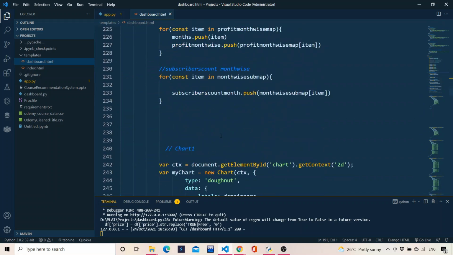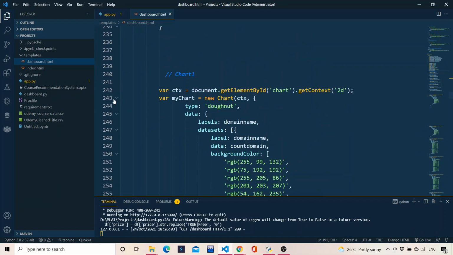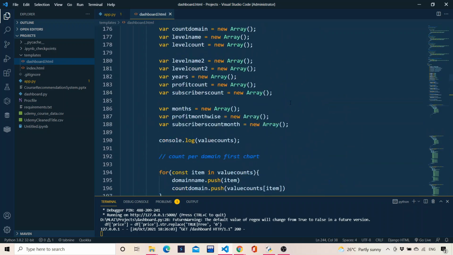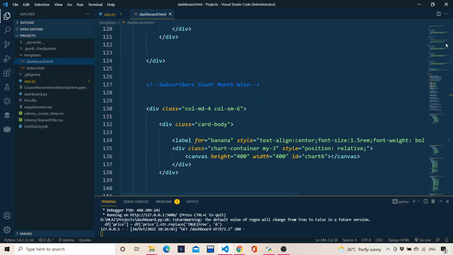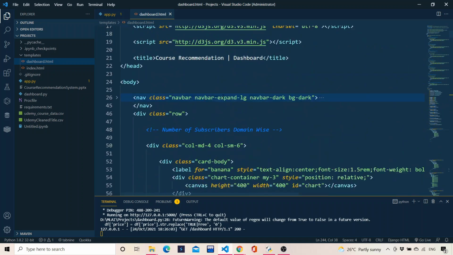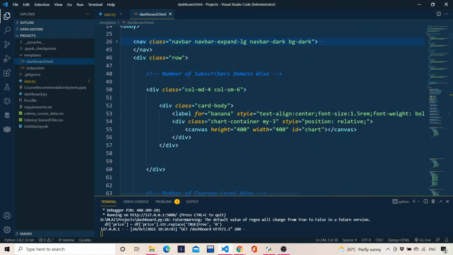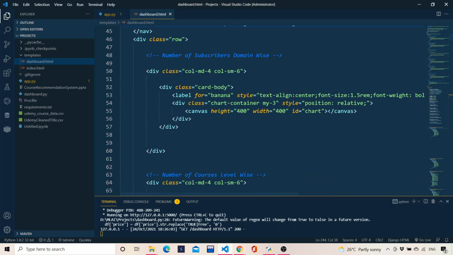So once we get our keys and values, we'll define our charts. So what is the chart over here? First chart is document.getElementById of chart. Okay, document.getElementById of chart. So this getElementById is very important. So where is this chart id present? The chart id is present over here. See, chart id is present over here. ID is equal to chart.